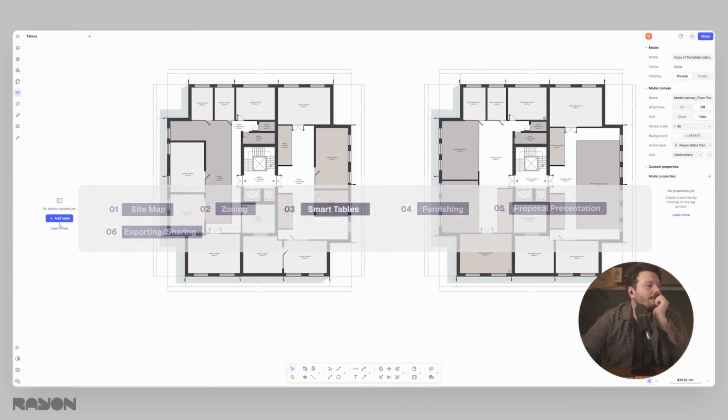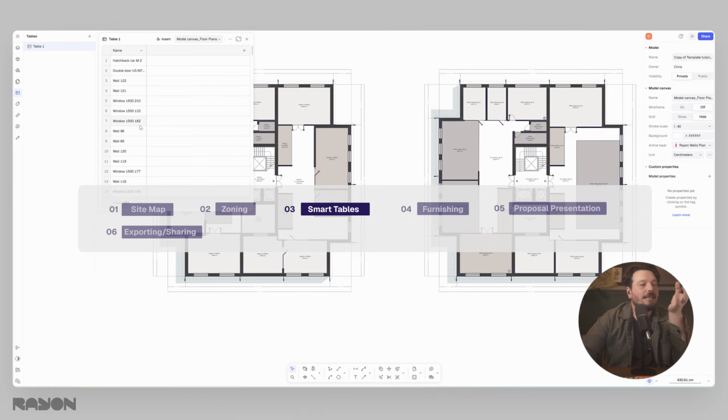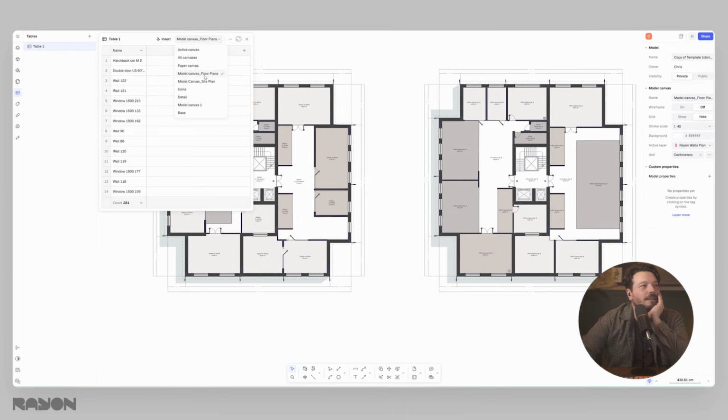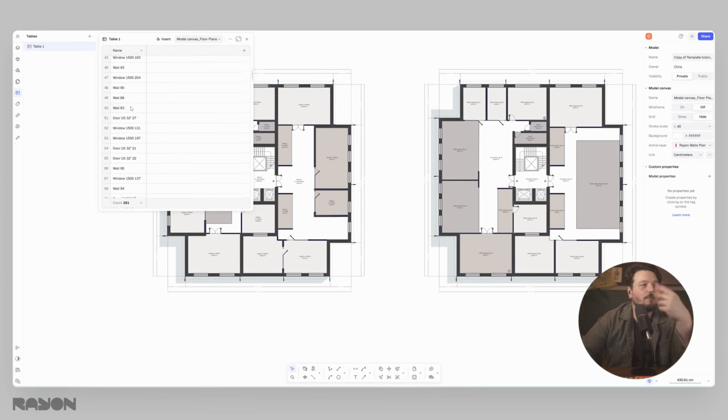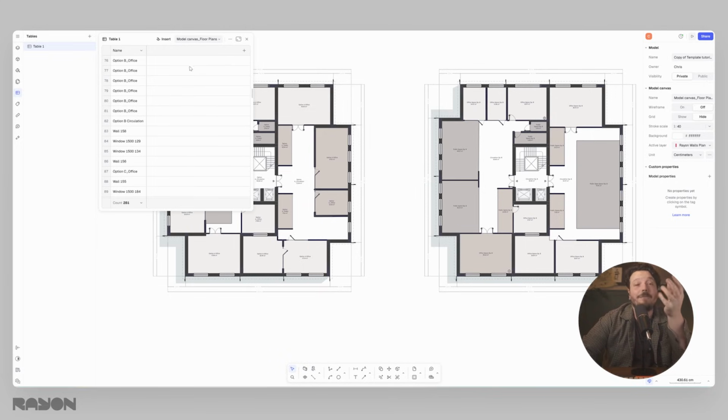Now, let's take a quick look at how to set that up. So we can add a table, and the table will be reading the properties from the model space. So I can look at what model space canvas I'm looking at. I'm going to be looking at the floor plan. And here at the moment, it's just giving you every element in the model. So all the walls, all the windows, all the bits and pieces.